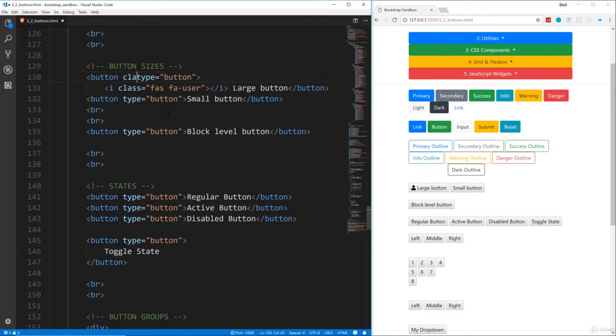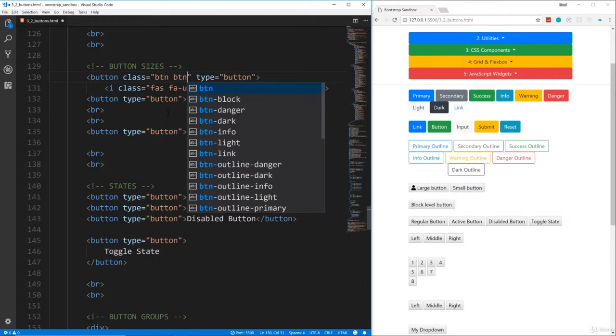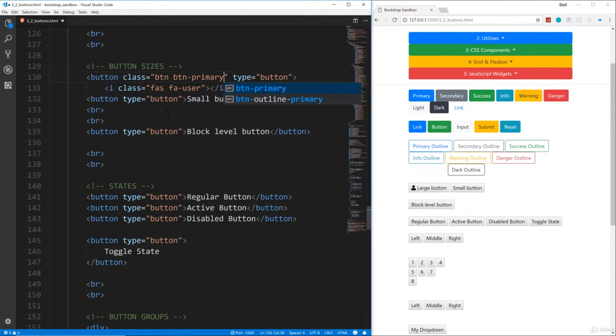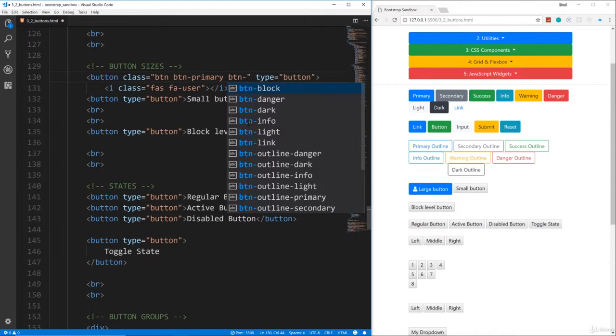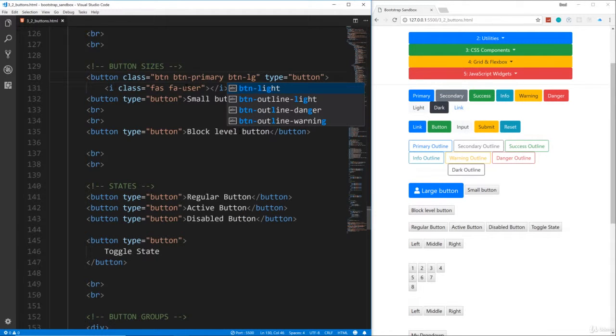So for size, let's say class, we obviously want our BTN class. Let's make it a primary color as well. And then let's save that and see what it looks like. So it's just a standard button with an icon. If we wanted to make it a little bigger though, we could say BTN LG, and that will make it bigger. So it's good for like showcase areas and stuff like that.